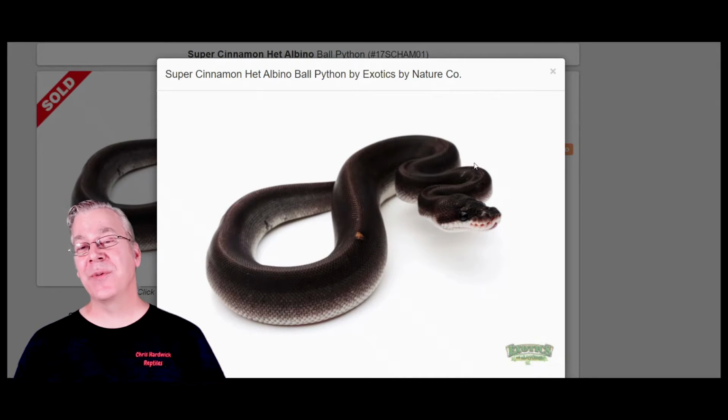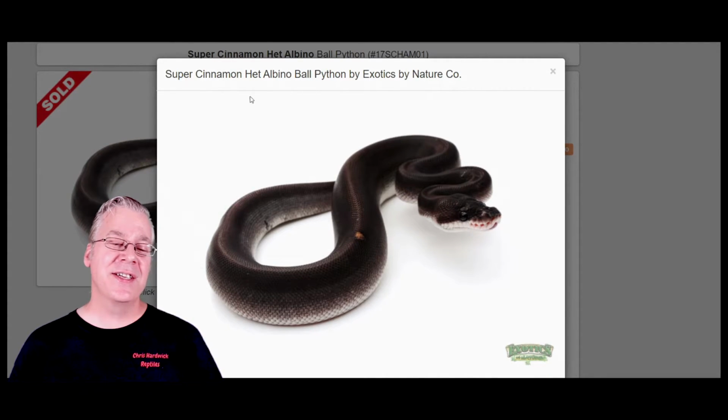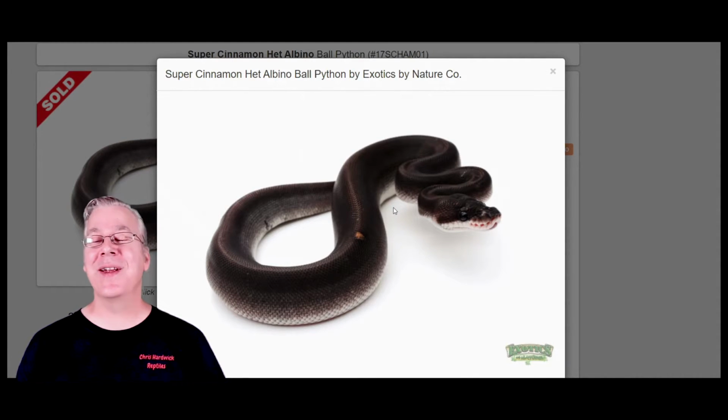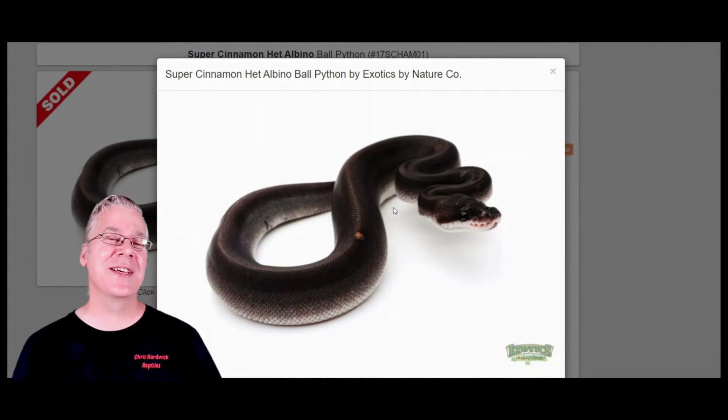So here's another combination where most of the times you can actually see 1 copy of a pied gene in there. This is the super cinnamon, and the cinnamon by itself can be really variable. As a matter of fact, cinnamon was part of the pewter, and cinnamon by itself can almost look like a normal, and sometimes they can look kind of like a coppery colored snake.